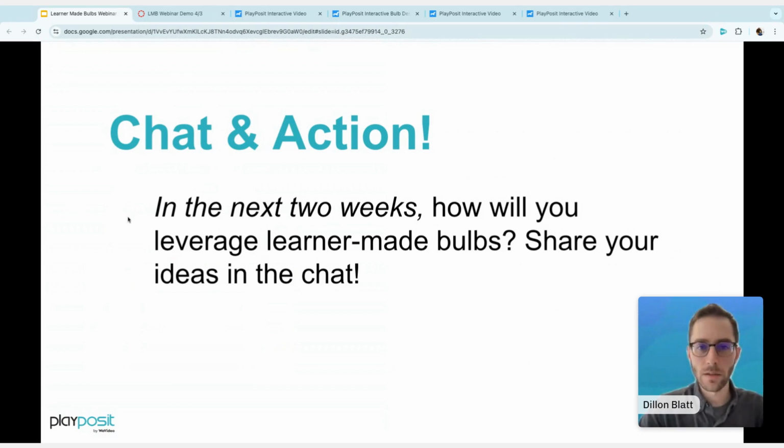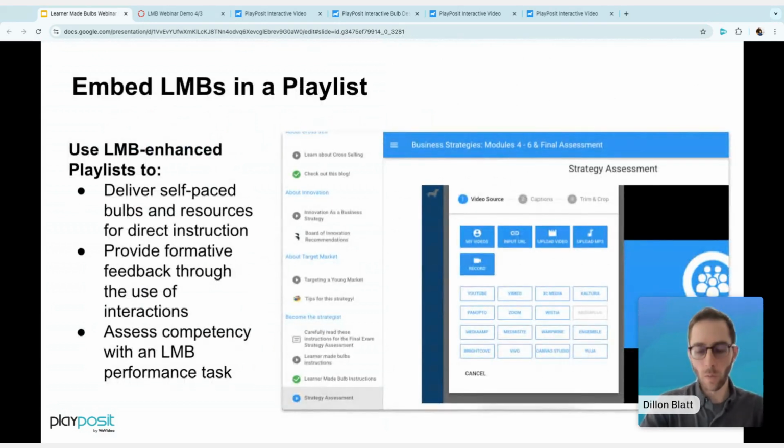Again, if you have ideas, ways that you might use this tool. One extension here, I mentioned this briefly before, but just to stamp it again, you can use learner-made bulbs inside of a playlist. And so that could look like, there's a video or a resource you're sharing with learners on a particular skill or a topic, and then you want them to practice that or actually create their own interactive video as part of this playlist of resources. So you can embed that Learner Made Bulb assignment as part of a playlist.